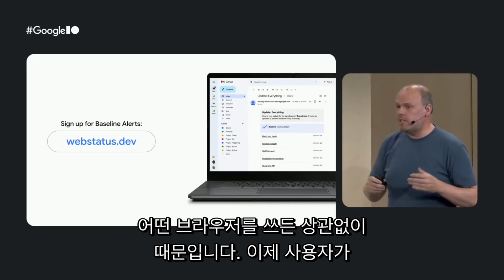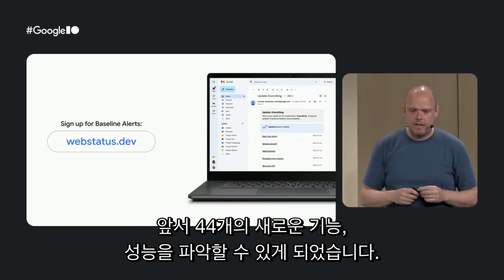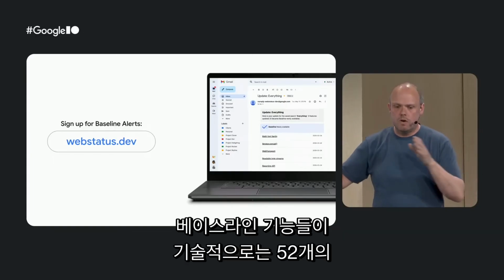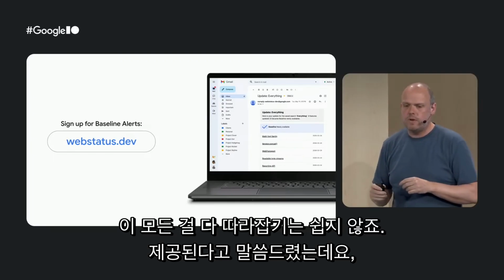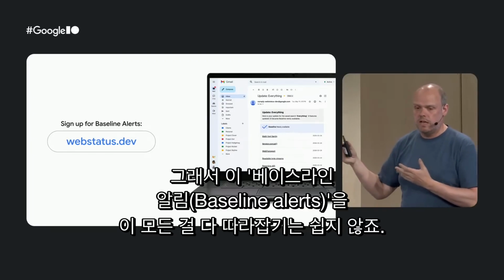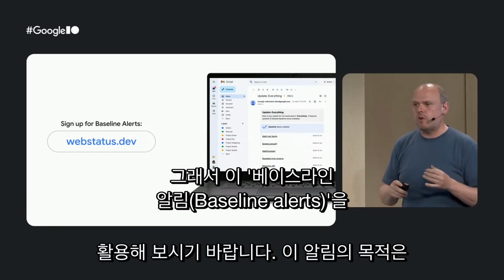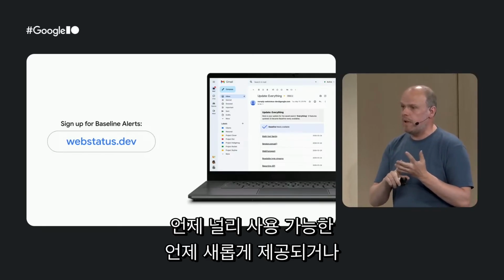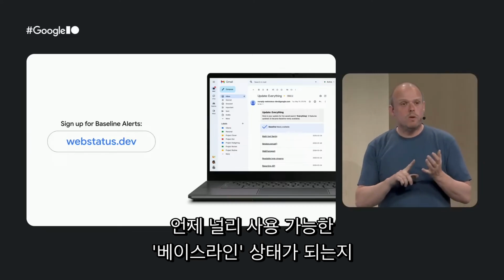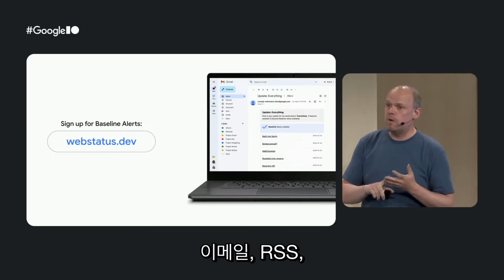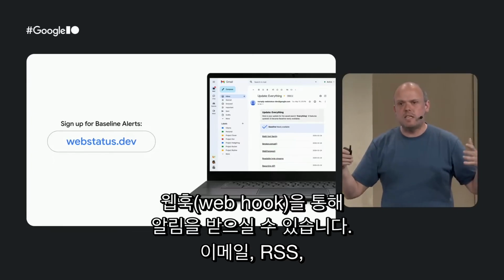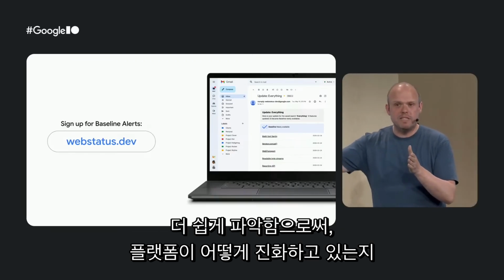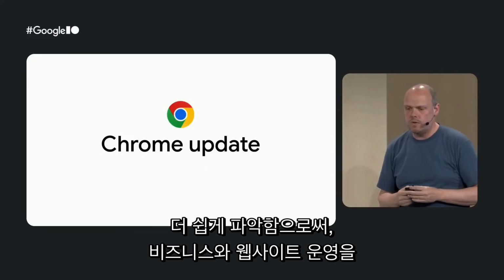Now, I mentioned that there's 44 new features, or 52 technically, baseline newly available features. It's a lot to keep up with, right? And so with webstatus.dev, you can use this new thing called baseline alerts. And the goal here is to enable you to track when features come into a browser, when they become newly available, or also baseline widely available. You can get notified via email, RSS, or even webhooks as well. And the goal is just to make it easier for you to understand how the platform is evolving so that you can plan your business and your sites way more effectively into the future.